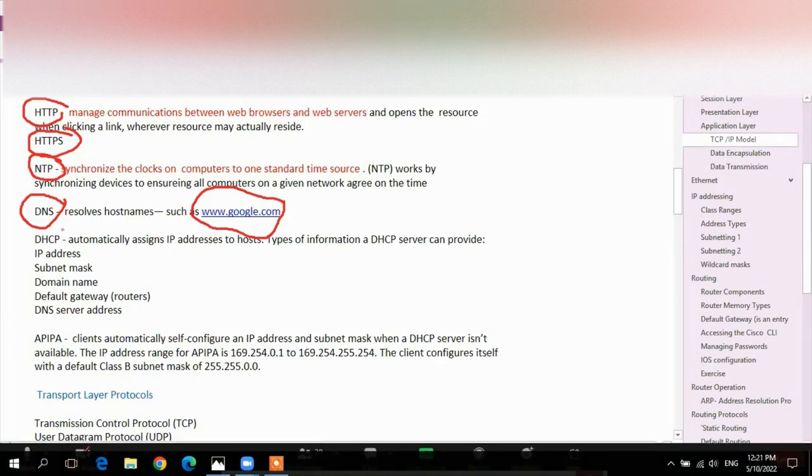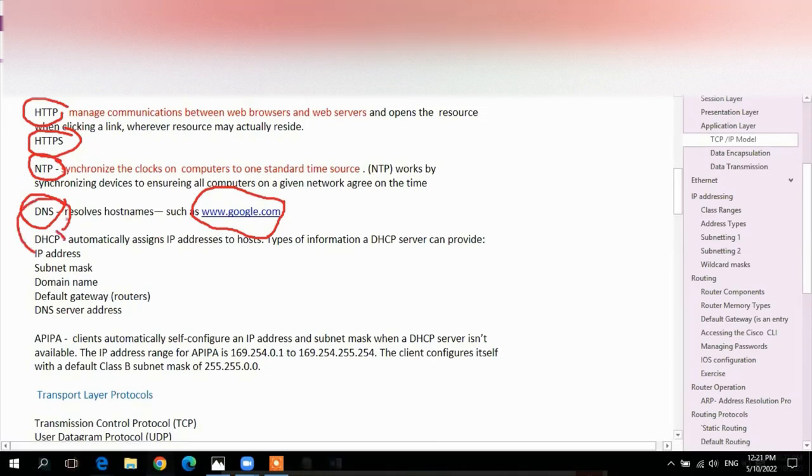DHCP, these two are very important. It automatically assigns IP addresses to hosts in a system. There are two ways to assign IP addresses to hosts. You can use static IP addressing, which means you manually set the IP address of a system. Another method is automatic assignment. Your system will start up, contact a DHCP server, and get the IP address from the DHCP server.